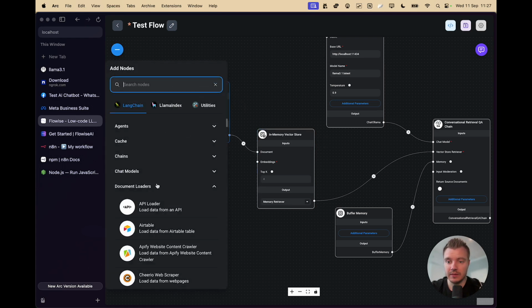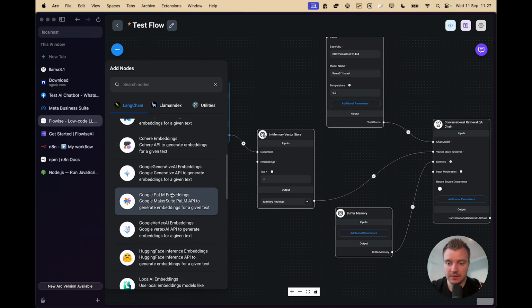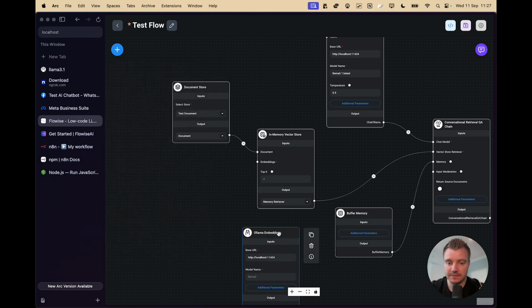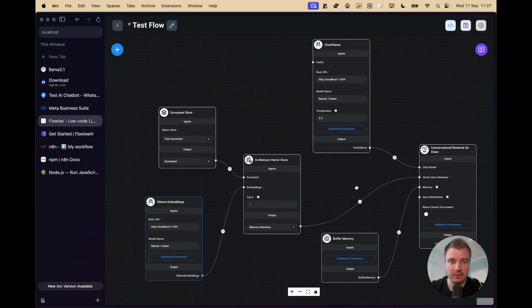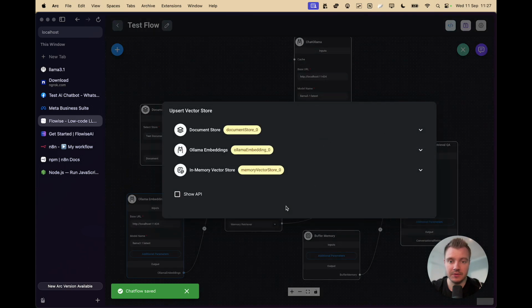Then we want our embeddings model, which is just going to take those chunks and convert them into embeddings, which is just a numerical representation of text. So let's go down here to embeddings, and we want specifically the Ollama embeddings. All right, we're going to hook this up here, and we're going to use the same model right here. So now this should pretty much be it. Let's save it. We're going to hit this button right here to upsert our vector store.